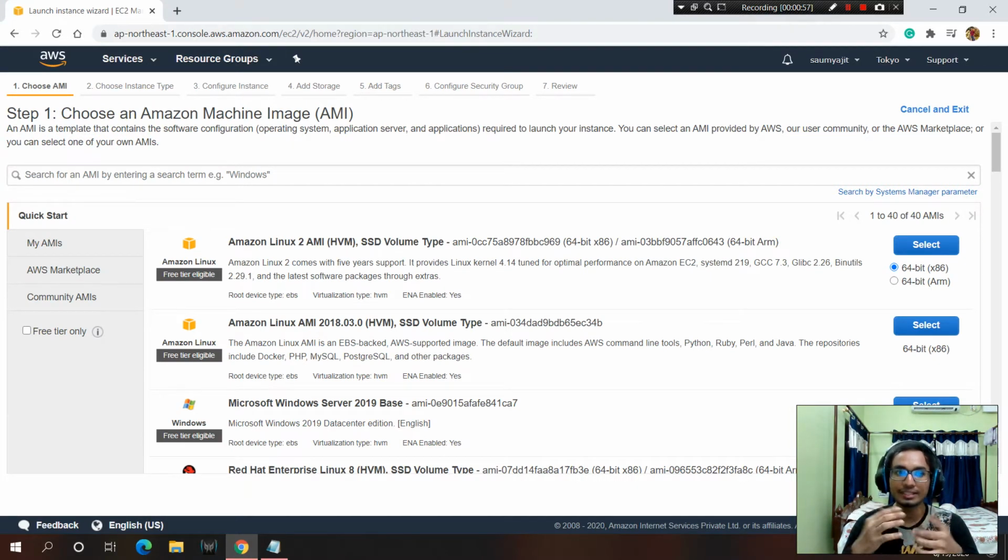While creating our own virtual server, we can select either Windows or Linux, as we discussed. So I'm going to select the Amazon Linux 2 AMI, the first one, as this is free tier eligible. So let's select that.